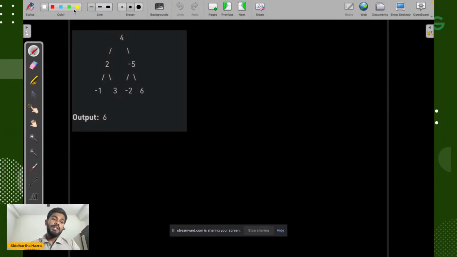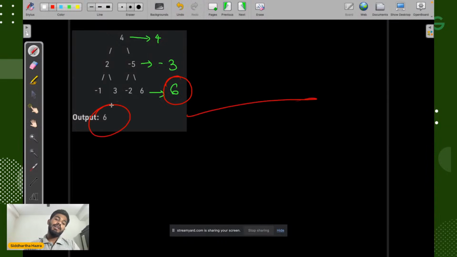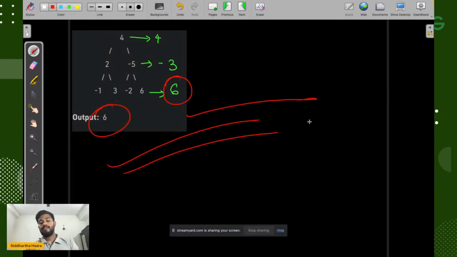Okay, so the sum of first level 0 is 4. The sum of negative 5 and 2 is negative 3. The sum of this one is 6. Negative 2 and 6 is 4. 4 plus 3 is equal to 7. 7 minus 1 is equal to 6. That is why the maximum out of all this is 6. So that is why this is the output itself. This is how this output 6 is popping up.